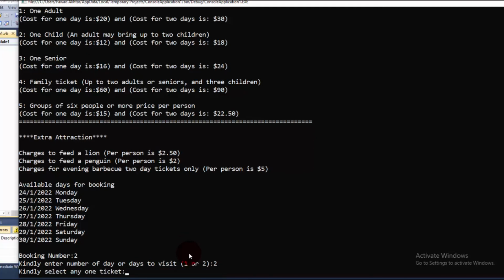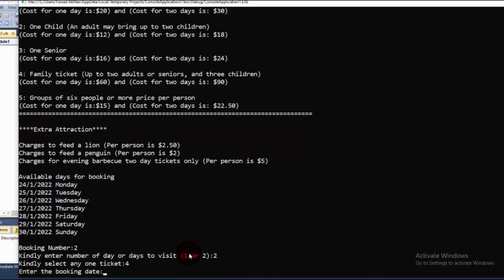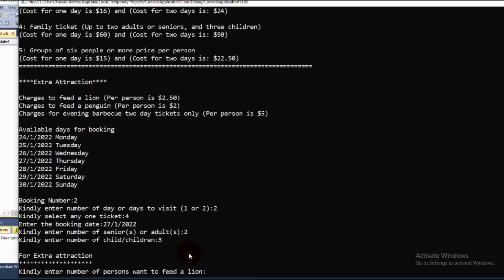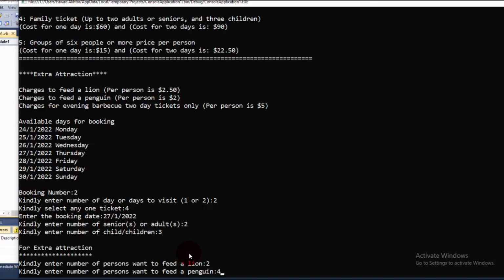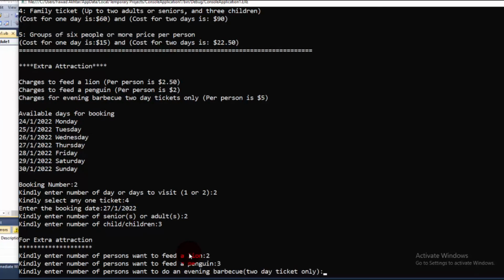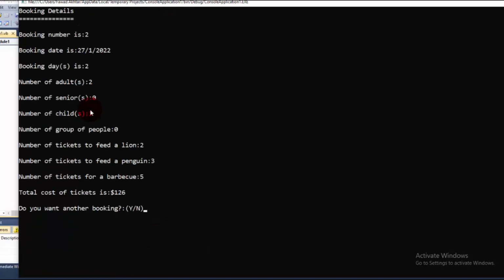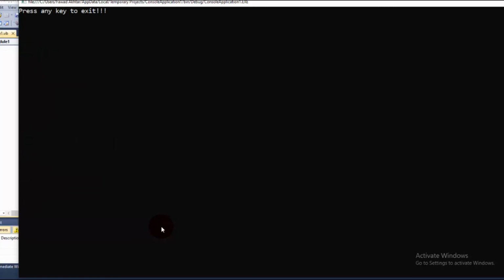Now for an instance, I use day 2 and ticket number of 4. Let's suppose the booking date, okay, let's take 27 1 2022. Number of adults or seniors, let's suppose 2 adults, and number of children are 3. How many people want to feed a lion? Let's suppose 2, and 3 people want to feed a penguin. Okay, so we have total 5 people, so they are doing a barbecue party. Now I press enter, and now you can see here details. So this is how you can continue your program by pressing Y for yes and N for no.